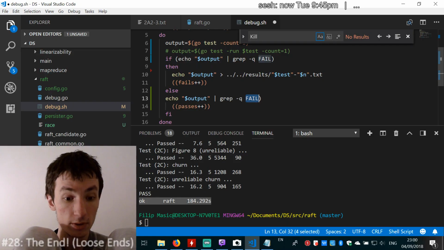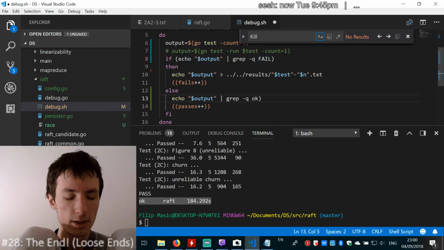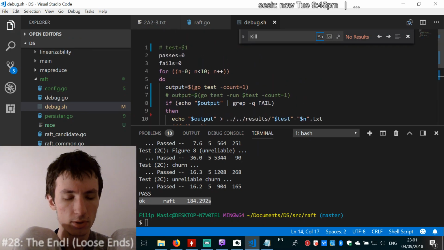So I wanna grep the line that says OK, because I don't think I use OK anywhere else. So I grep the line that says OK from output, and then I just print it in the console. Hopefully that's gonna just work, do what I want it to do.